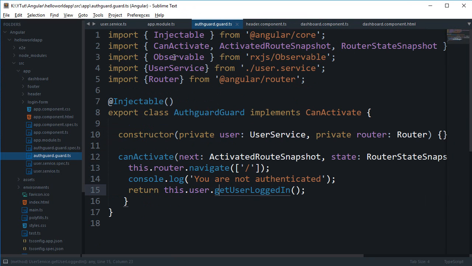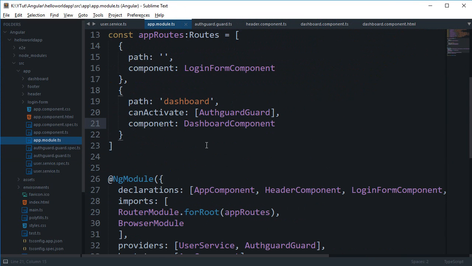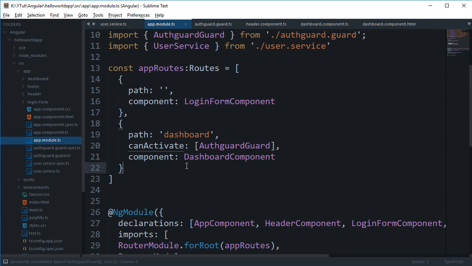So that was a quick demonstration of how the guard is working for our Angular application, and that is just one guard, canActivate. There are other guards as well in Angular, which we will take a look at accordingly as we require them in our application.